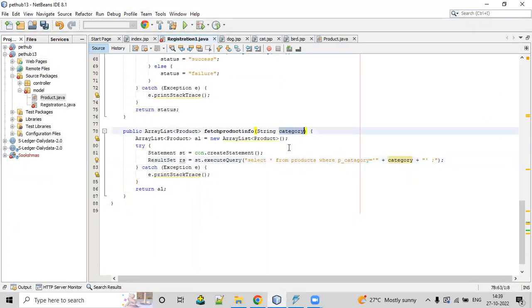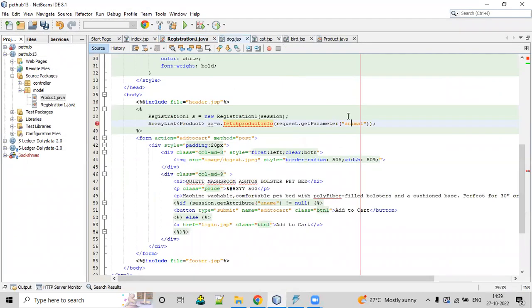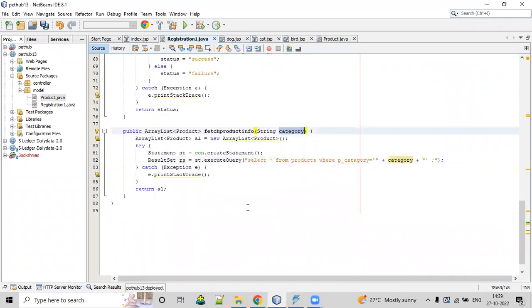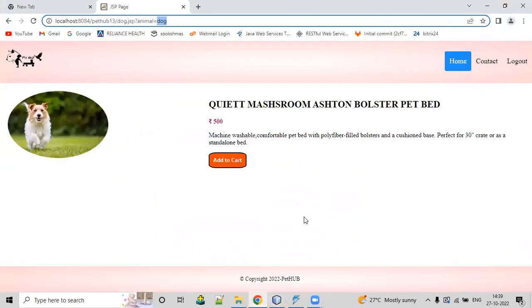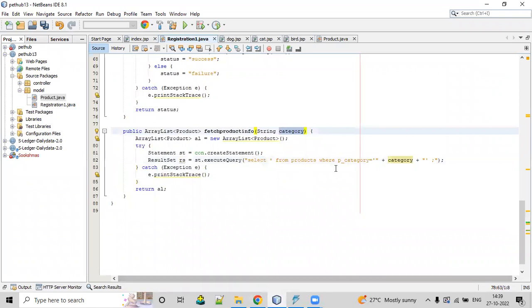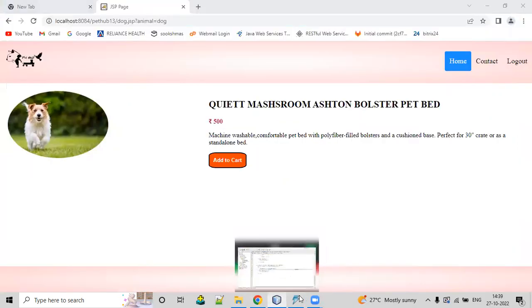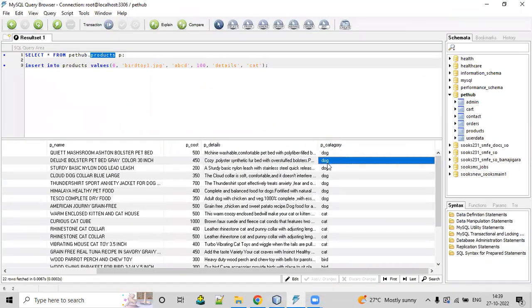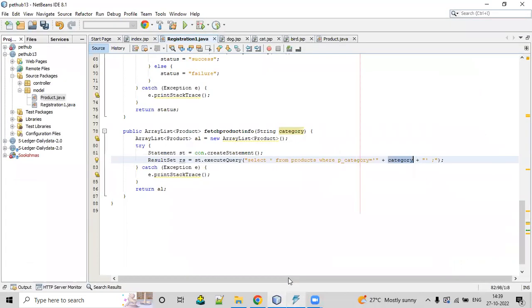For example, now dog is coming. From the JSP the value coming is dog, right? See, dog is coming. So select star from products where P category is equal to dog will be the query for this. Wherever P category is equal to dog, all those data I'm now going to fetch.